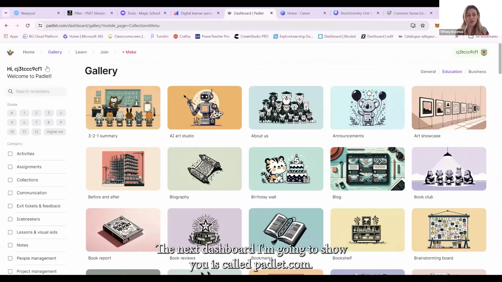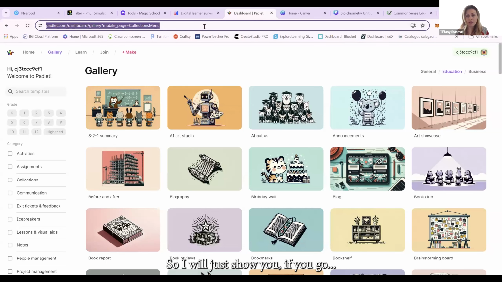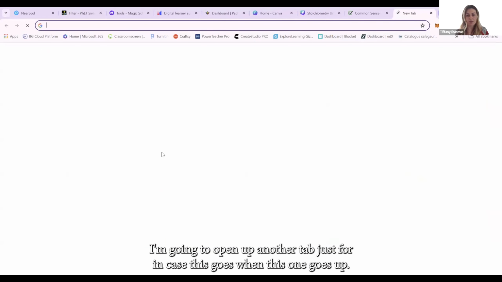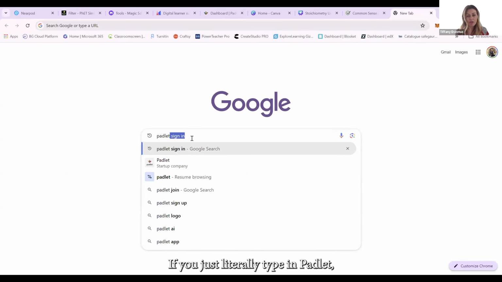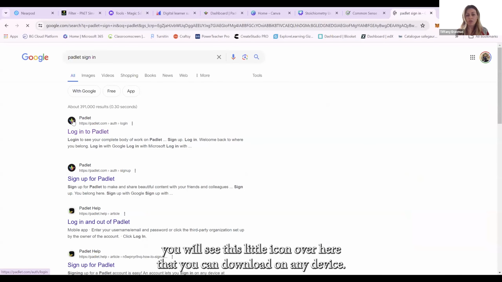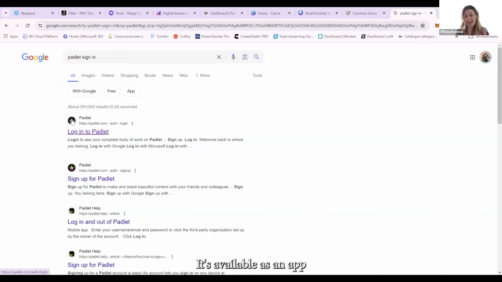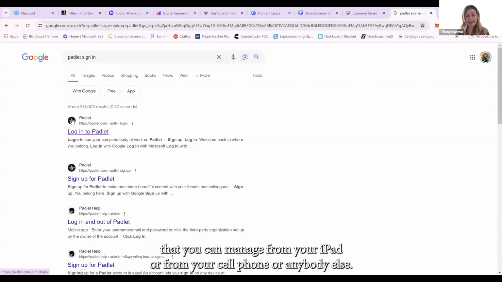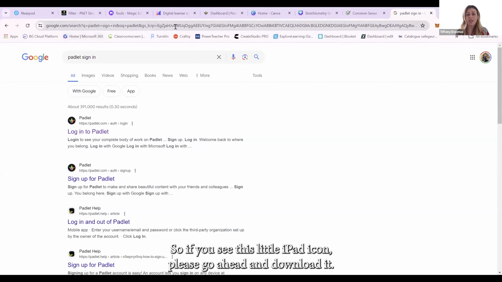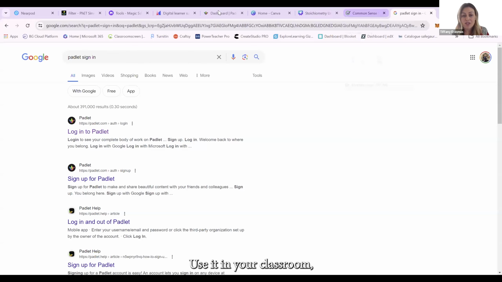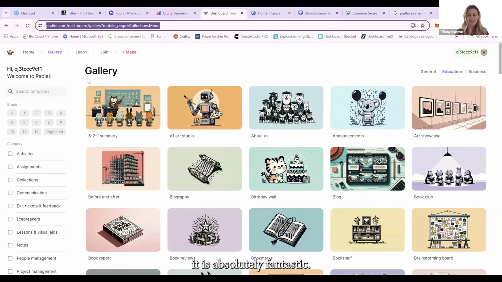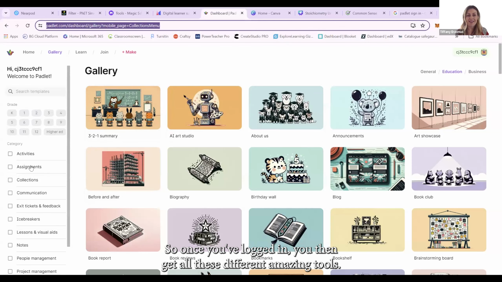The next dashboard I'm going to show you is called Padlet.com. So I will just show you, I'm going to open up another tab just in case this one goes up. If you just literally type in Padlet, you will see this little icon over here that you can download on any device. It's available as an app that you can manage from your iPad or from your cell phone or anybody else. So if you see this little iPad icon, please go ahead and download it. Use it in your classroom. It is absolutely fantastic. So once you've logged in, you then get all these different amazing tools.